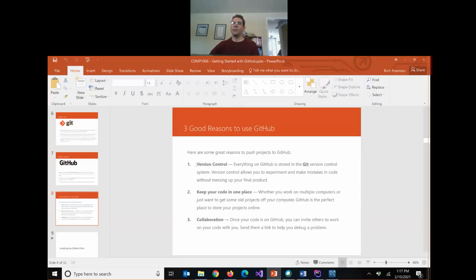So here are some of the reasons that we use GitHub. We use it for version control, so it allows us to experiment and work on things without wrecking our final project. It means if we're working on multiple computers, we can store everything in one place, and it also allows us to collaborate with others. We won't do that with GitHub in this class, but we will next year in some of our other classes. So I'll show you what this looks like.